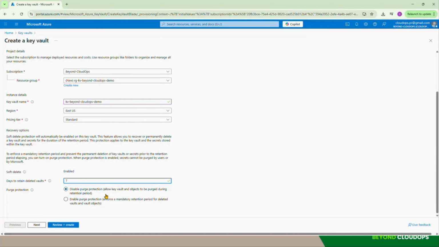Below that, we have purge protection. When we disable the purge protection, we can delete the objects from the key vault permanently even before the retention period. In our case, it is 7. Even before 7 days, we can permanently delete the objects in key vault if the purge protection is disabled. Whereas if you enable the purge protection, we can soft delete the objects from key vault, but we cannot permanently delete the key vault objects before the retention period.